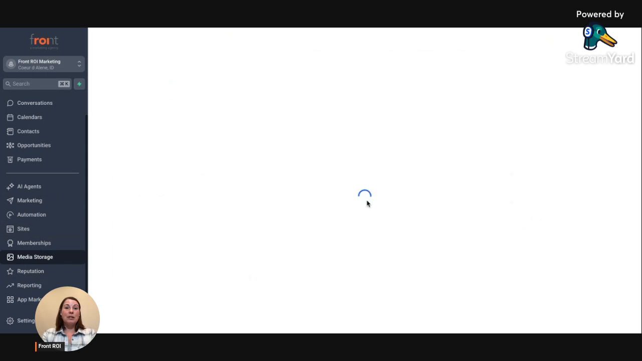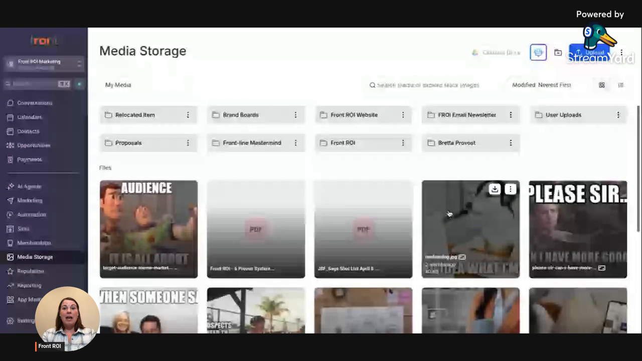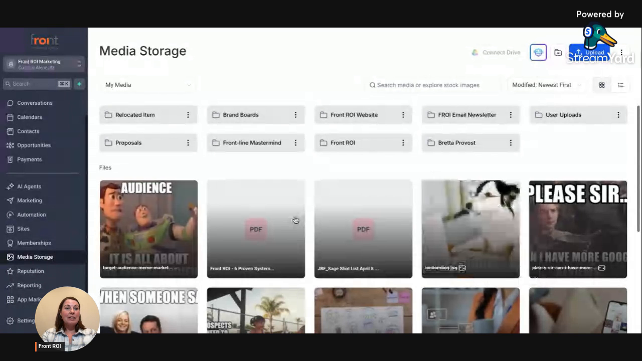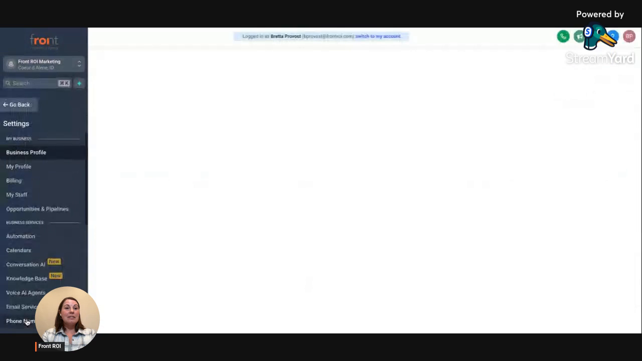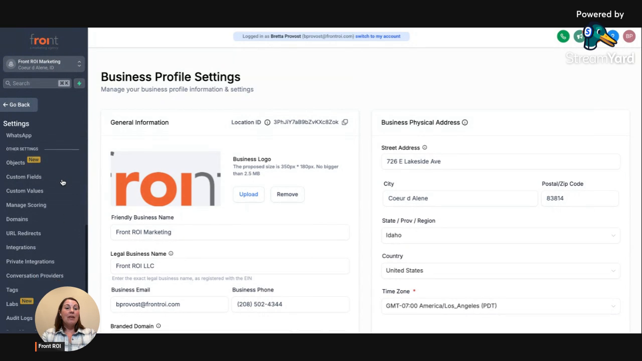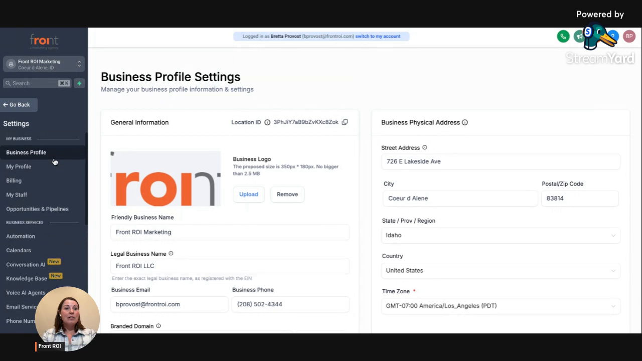The media storage is your media library. So this is a spot where you can use those for your website and other things. And you can also get a link to these since they're saved right there. We went over a little bit of the reputation management. And next is settings, where you can update some of your business profile, your personal profile that you're logged in under, any kind of billing, the opportunity pipelines. And then there's some other tabs in here, the majority of which you'll be using right up here. There is another way here to get to the calendars.